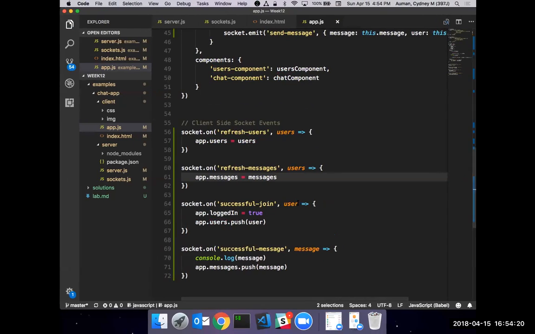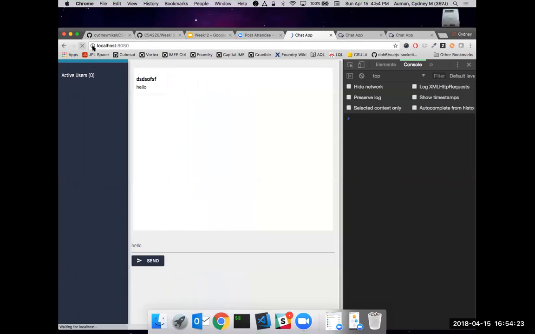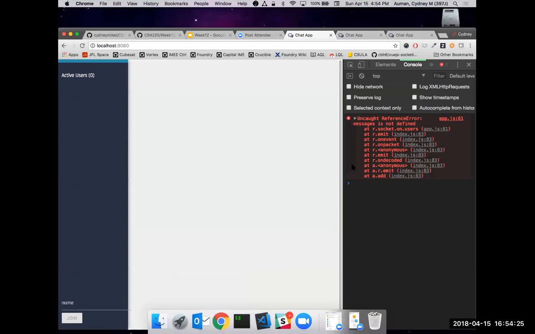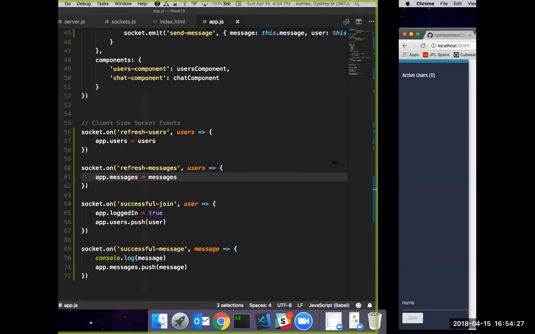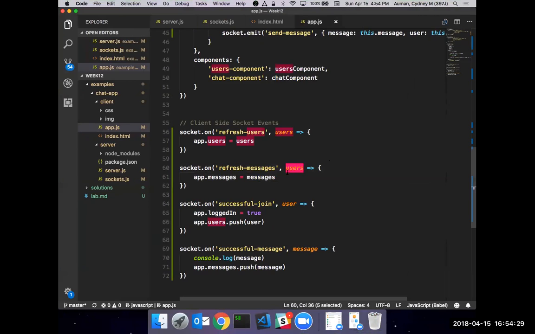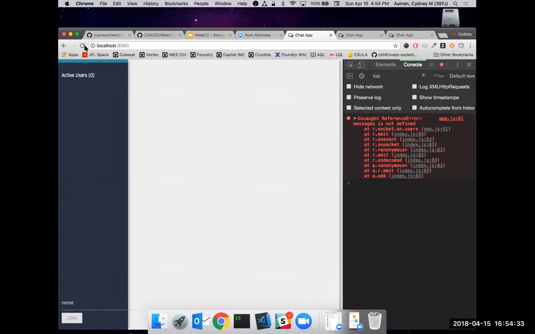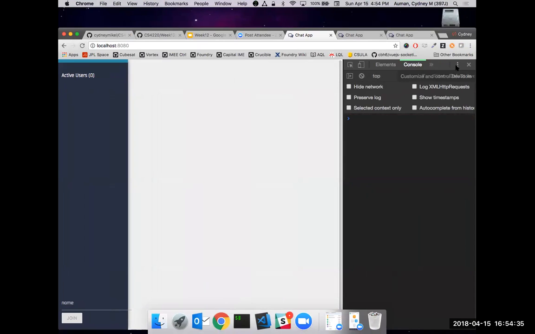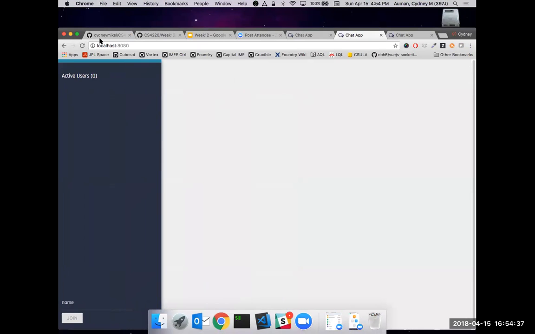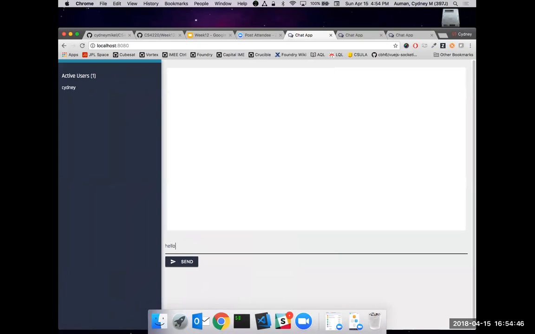So I've restarted the server, so everything's going to go away again. Messages is not defined. Neat. Oh, you're right. Perfect. There we go. So we'll just refresh all of these tabs so they all have fresh connections. So now we're in the first one. So if I join, I could say hello.